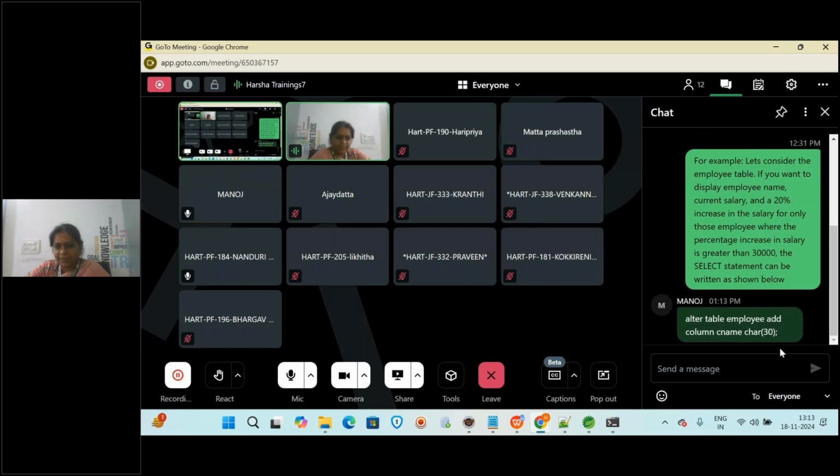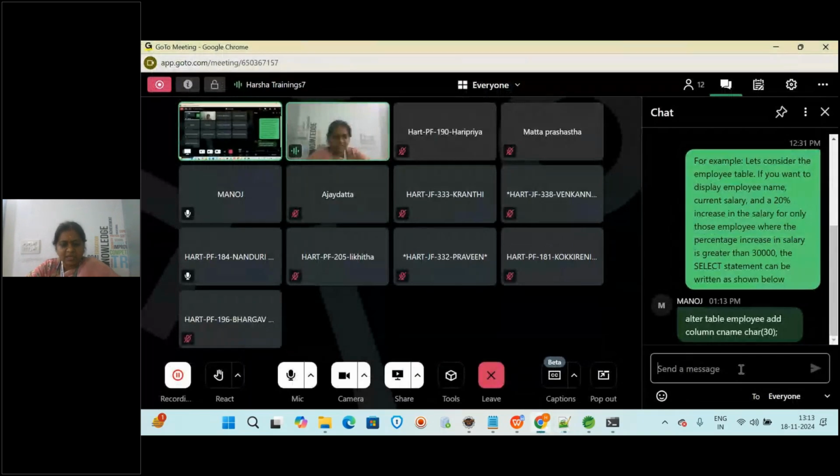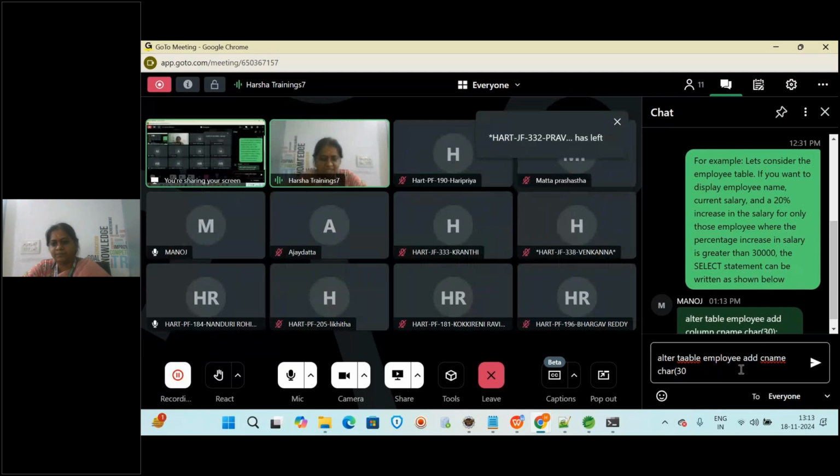ALTER TABLE table_name ADD column_name. See, this is the syntax you have to follow. ALTER TABLE table name, you need not type the keyword COLUMN. Okay, change the query like this: ALTER TABLE employee ADD, don't use the column keyword. కాలం అనే కీవర్డ్ అవసరం లేదండి. ADD c_name VARCHAR2(30), ఇట్లా మార్చండి ఒకసారి, మీకు క్వరీ వర్క్ అవుతుంది.